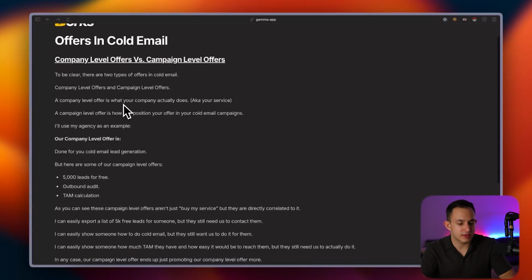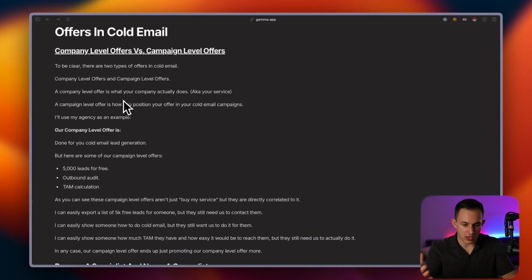For example, I'll use my agency as an example just so you can understand what I mean. Our actual company level offer, our service, is done-for-you cold email lead generation. That's what we actually provide. But our campaign level offers could be 5,000 free leads, or an outbound audit, or a TAM calculation. TAM stands for total addressable market, for those of you who don't know. But it's just different ways that I'm portraying the value of having a cold email lead generation service.